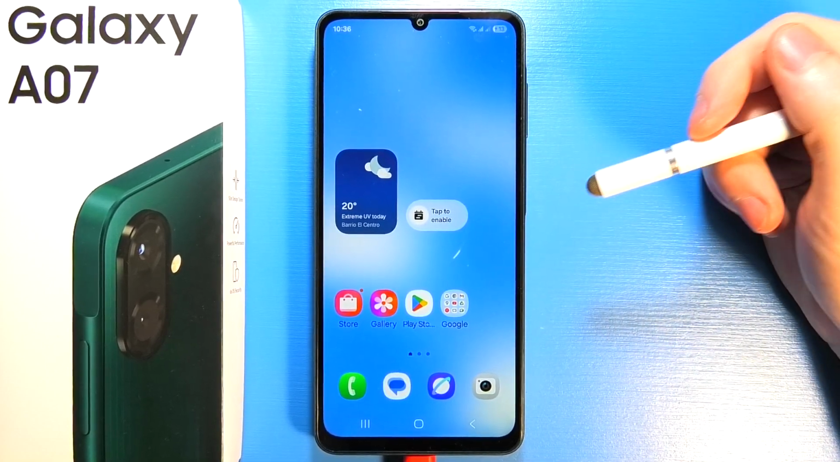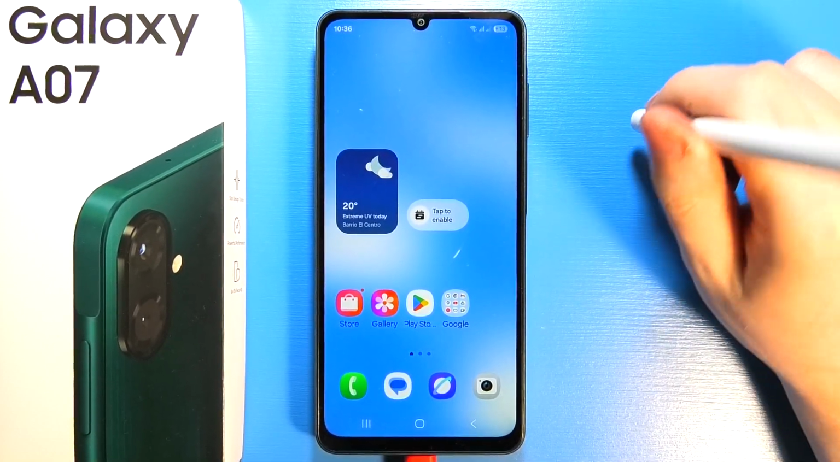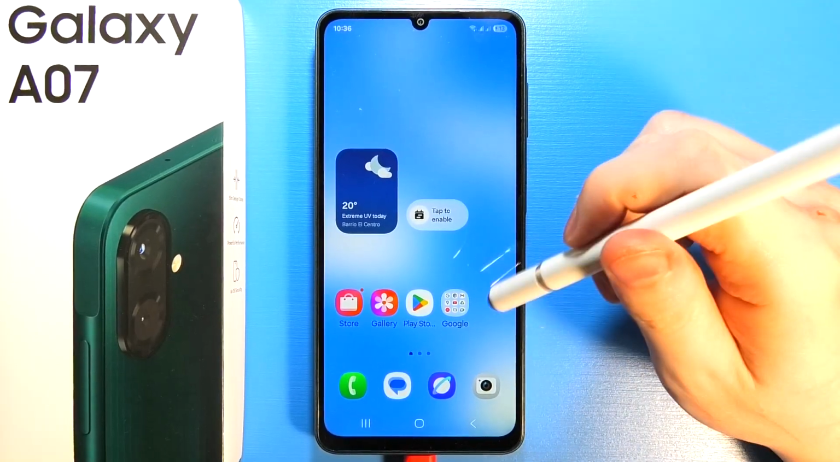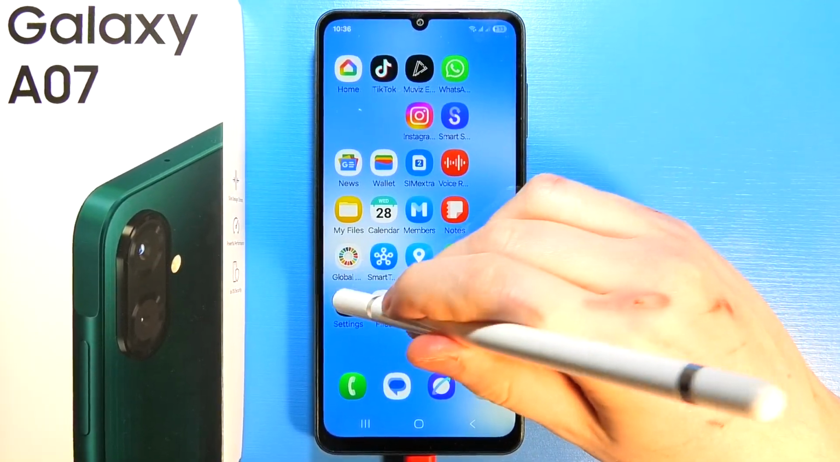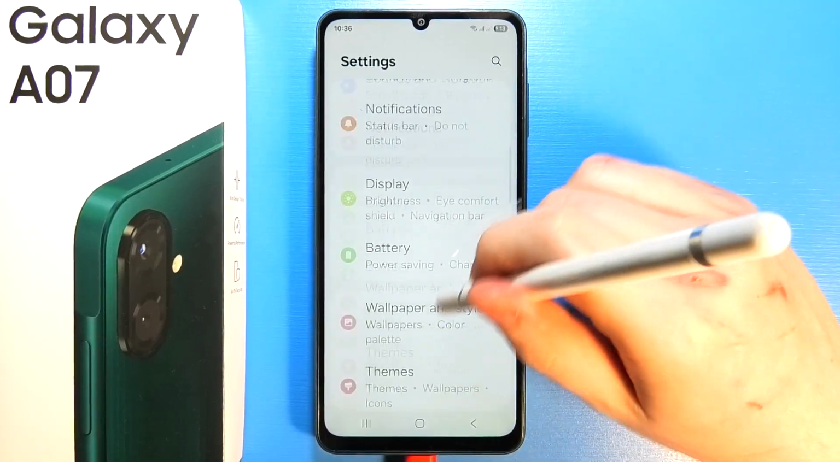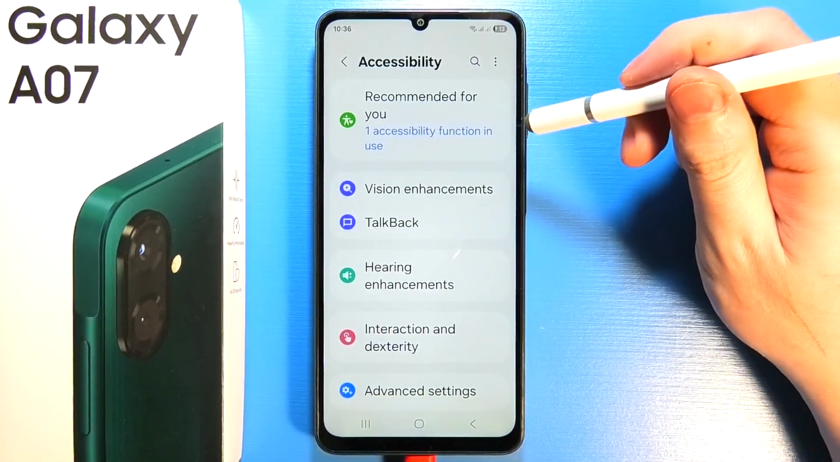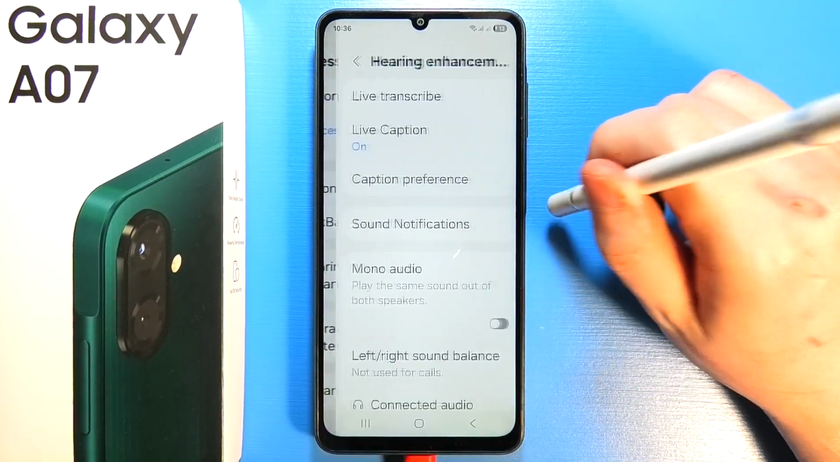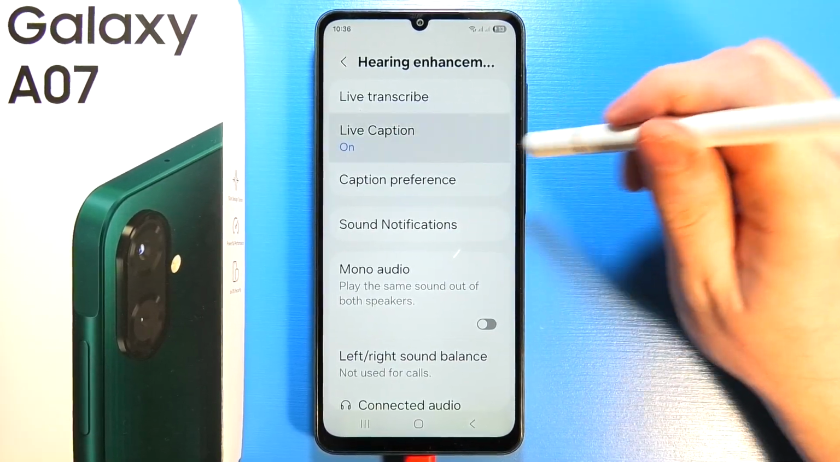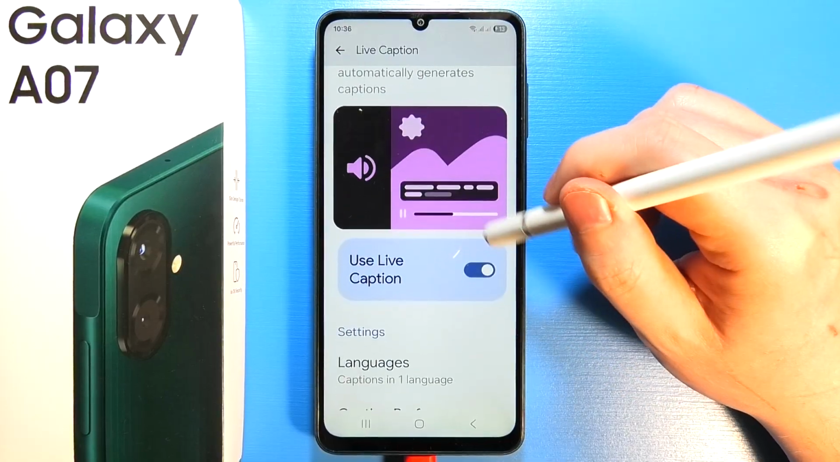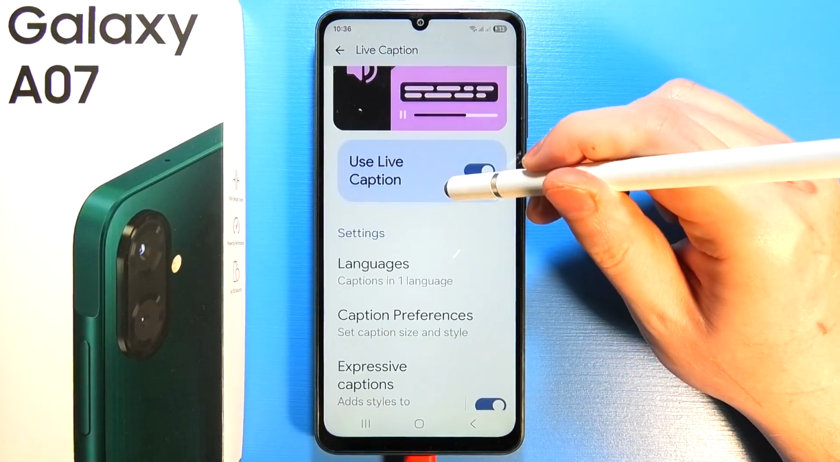To enable and use live caption in Samsung Galaxy A07, first of all, we'll need to open settings on our device. Next step is to scroll all the way down, and here we need to find accessibility. When you enter it, go to the hearing enhancements, and that way we'll be able to find live caption. You can enable or disable it right here and also adjust the settings.